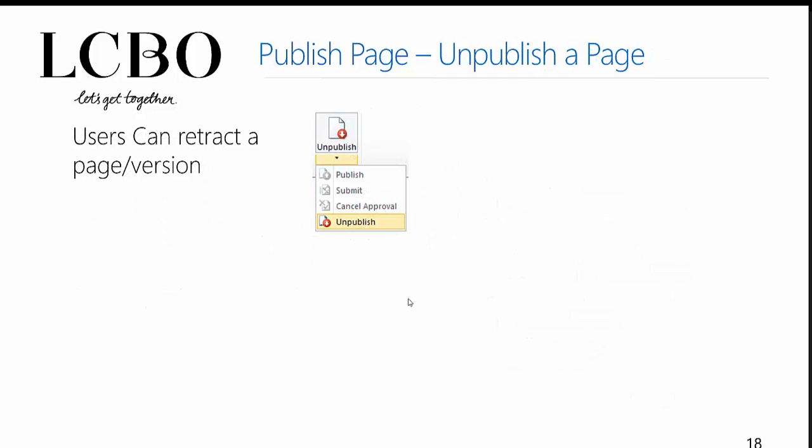Publish page, unpublish a page. Users can retract a page version. So if you have a page that's published and there are some errors or some problems with it, you can actually unpublish the page. Unpublishing removes the page from general consumption and it replaces it with the page that was previously approved.